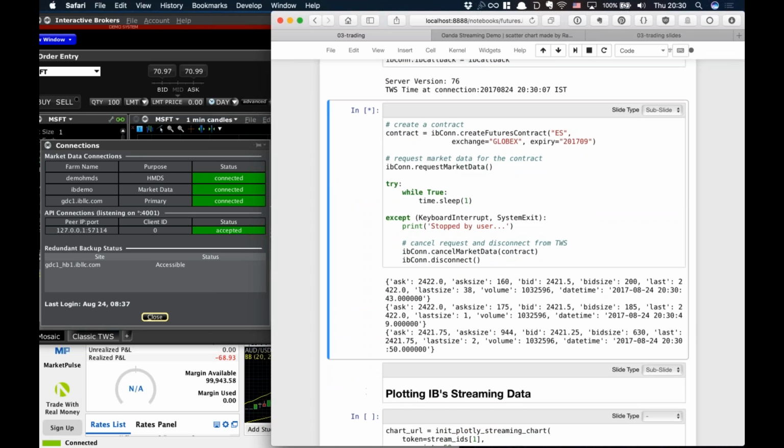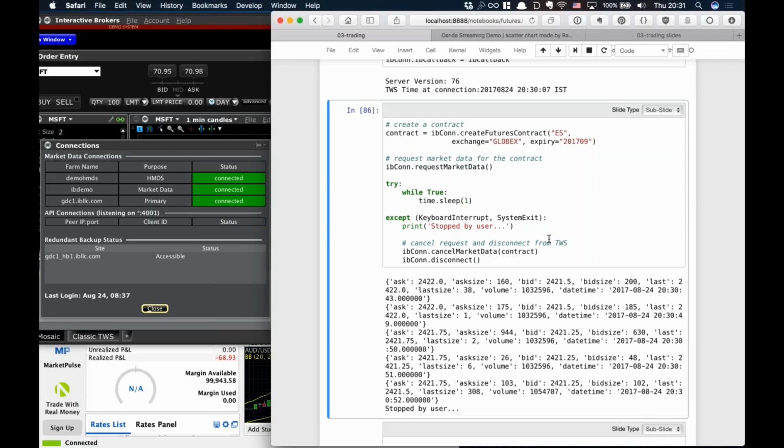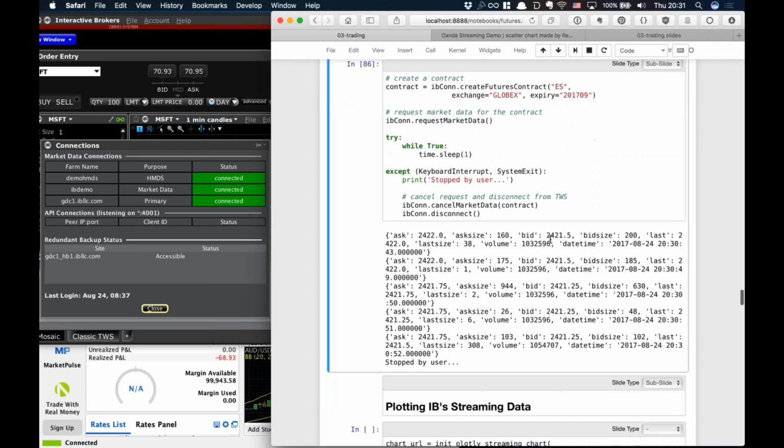Here's the tick, another tick, another tick, another tick. Okay, let's stop it. That's enough. And we were disconnected from the Trader Workstation right here. So that's how you do it using Interactive Brokers.